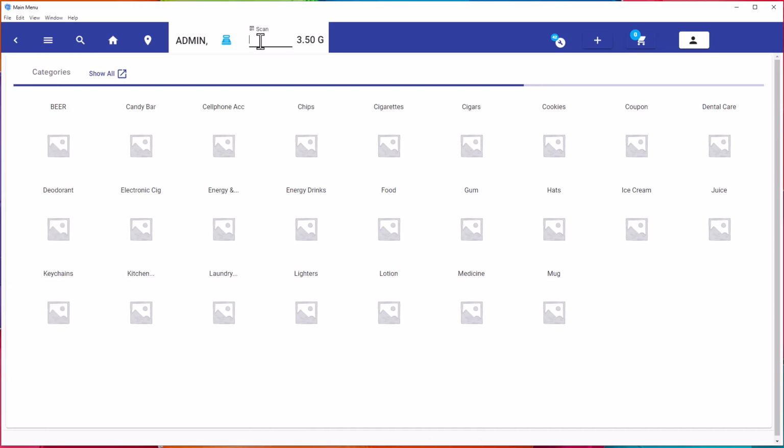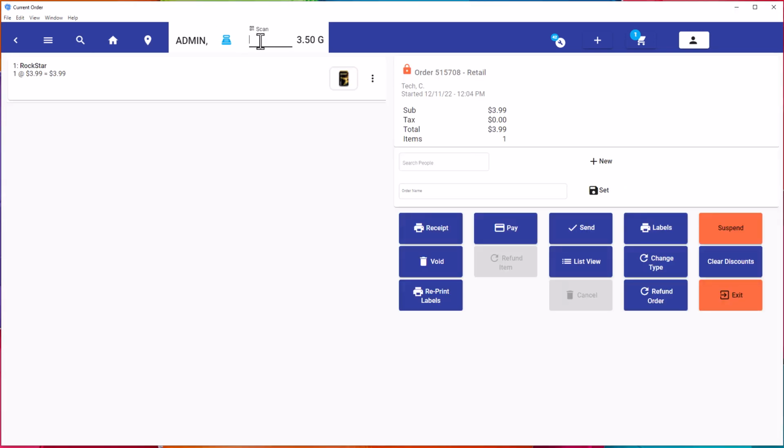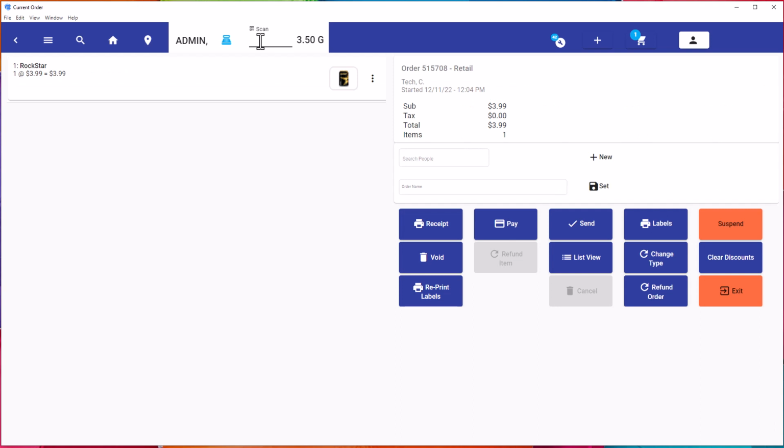We'll scan in a Rockstar. We see that it's got a price of $3.99. If we add another, it's still $3.99. Now we will look at using mix and match or discount pricing.